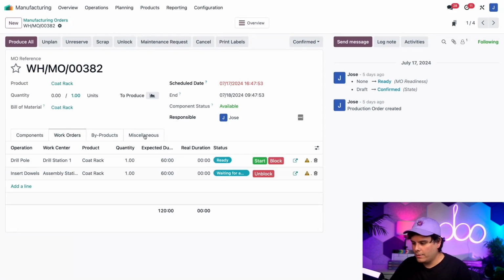If the real duration that we have right there is less than the expected duration over there, the time is counted as fully productive. If the real duration is more than the expected duration, then the excess time is counted as reduced speed if the real duration exceeds 60 of expected. Okay, but what about when a work center is blocked? How do we track that?